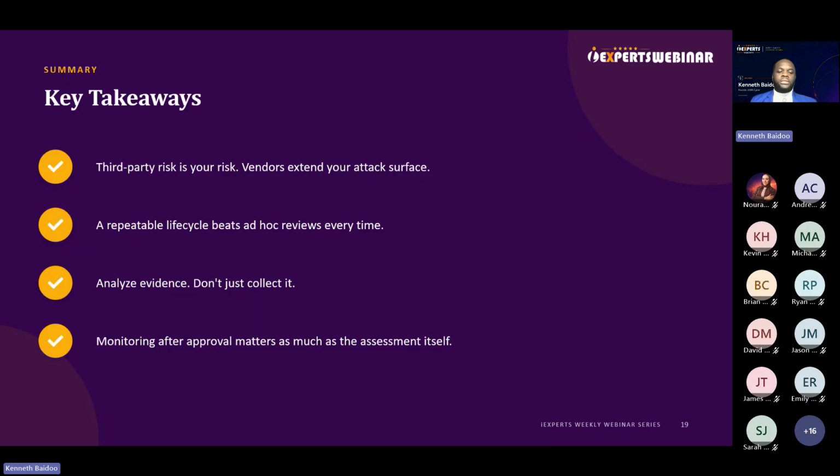You make sure you treat every third-party risk as your risk. A repeatable life cycle beats any ad hoc reviews every time. So you make sure your life cycle is alive. Your life cycle is not sitting dormant without performing any reviews. And make sure you analyze evidence. Once you collect evidence, make sure you analyze it.